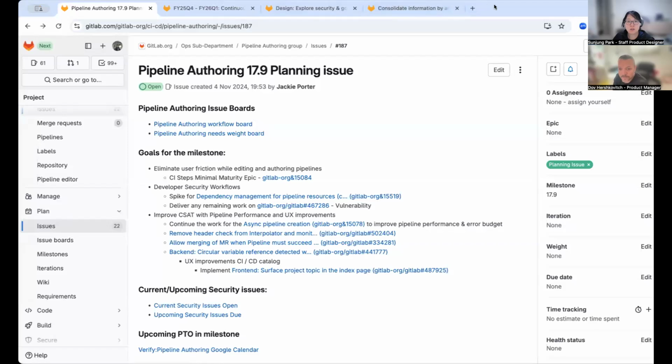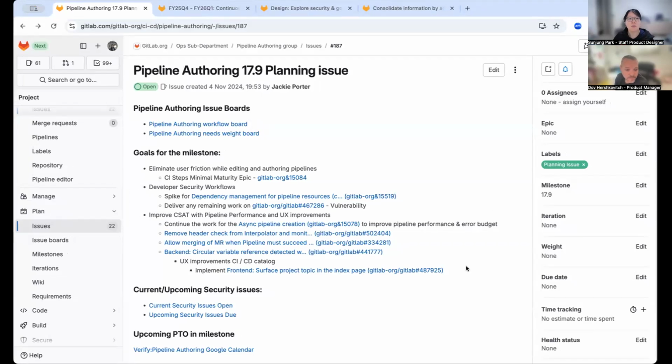Thanks, Dov. Let me reshare my screen again. For the 17.9 milestone, the UX work also aligns with the goals of the milestone that Dov already went through. The first item that I'm going to focus on for the whole milestone would be CI steps research, which is about providing CI steps documentation and letting users play around with the CI steps functionality. We're going to gather multiple layers of feedback so that we can incorporate it into our next phase of CI steps.